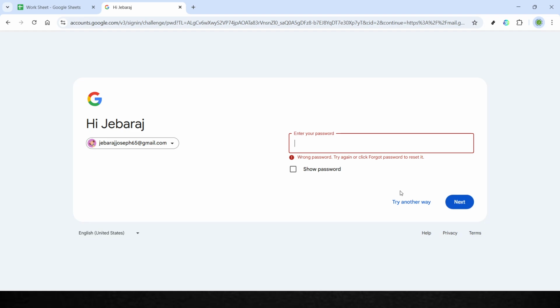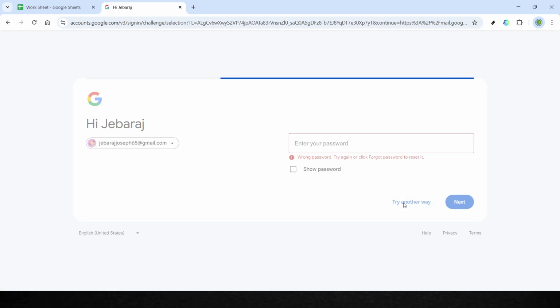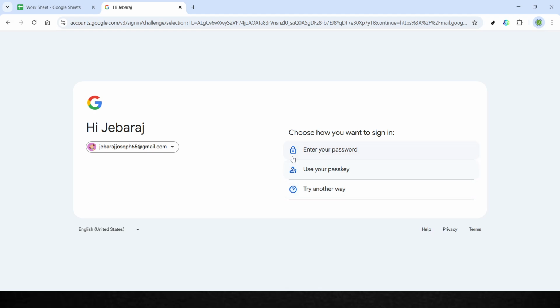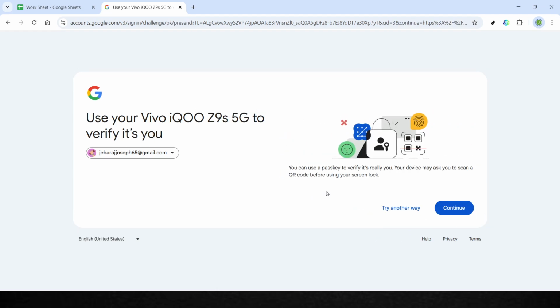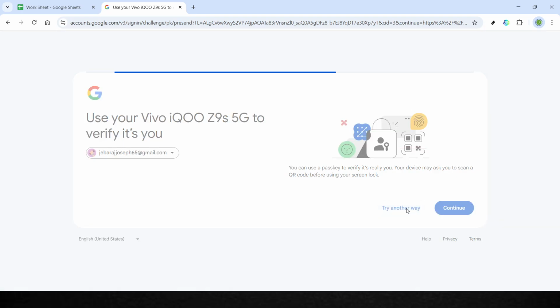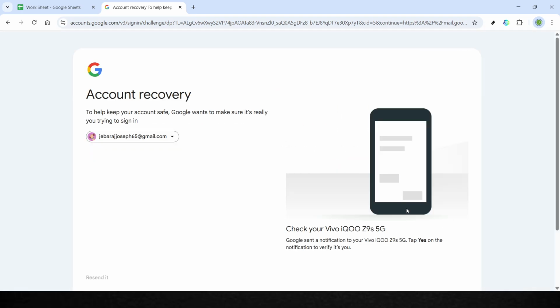Once you're on the recovery page, Google will usually ask for the last password you remember using with the account. If you recall any of your past passwords, enter one and click Next. Don't worry if you can't remember, simply click Try Another Way to proceed to the next step. Since we're recovering your account without a phone number or recovery email, you'll likely need to select Try Another Way multiple times until you get a different recovery option.